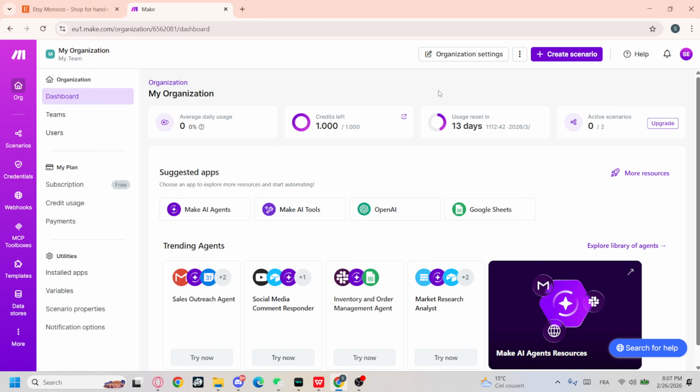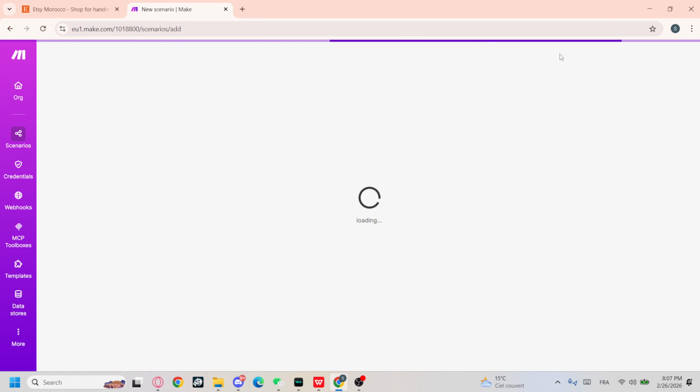In today's video I'm going to show you how to connect Etsy to Make. So actually guys, at first you will need to sign up or log in. You will need to go to make.com and log in or create an account, and then create a scenario. You will need to click that button, and you will find it on your dashboard.